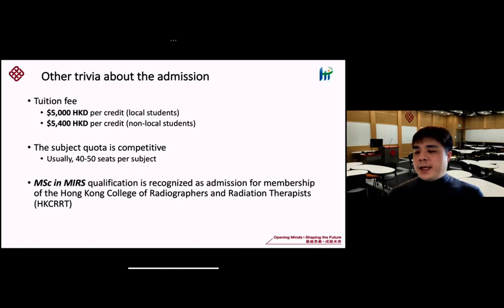Okay, and the MSc and MIRS qualification is recognized for admission to membership of HKCRT. So if you are working here in Hong Kong hospitals, and you are joining the Hong Kong College of Radiographers and Radiation Therapists, or HKCRT, and you would like to participate in several events hosted by this organization, you can also consider our programs, and once you graduate from us, you can use this for the membership.